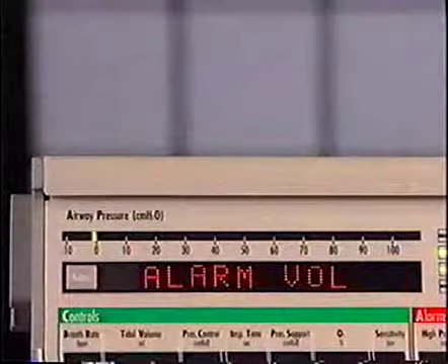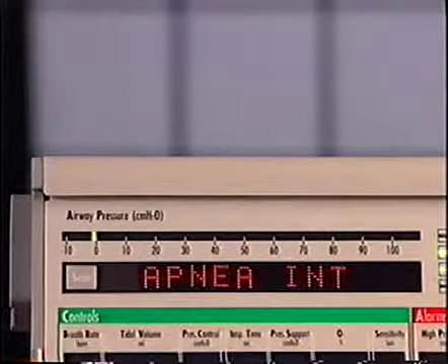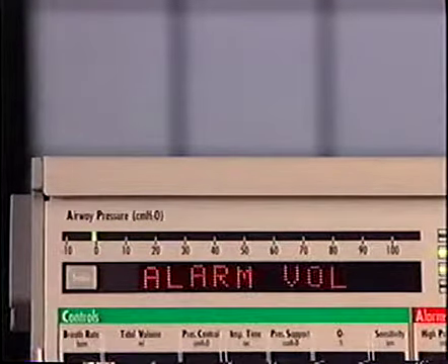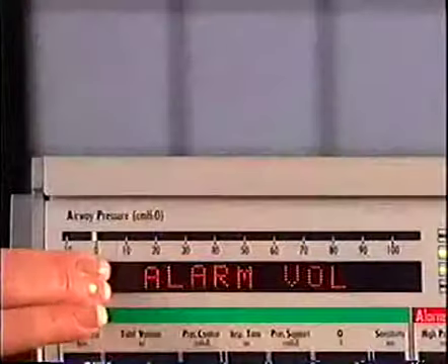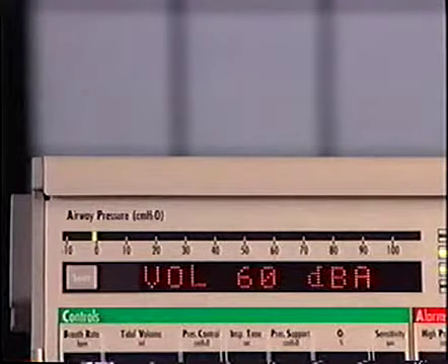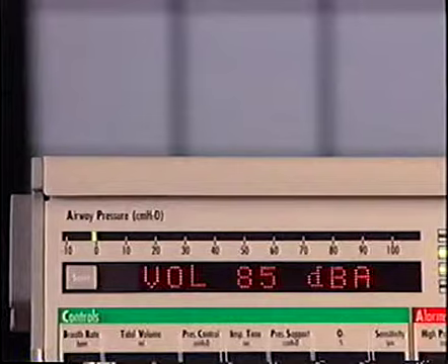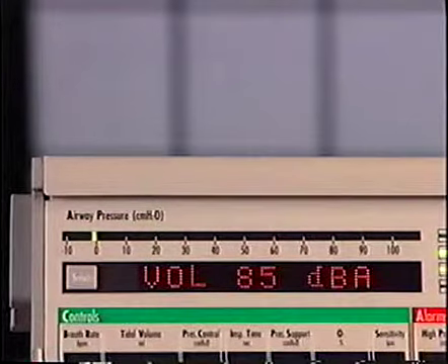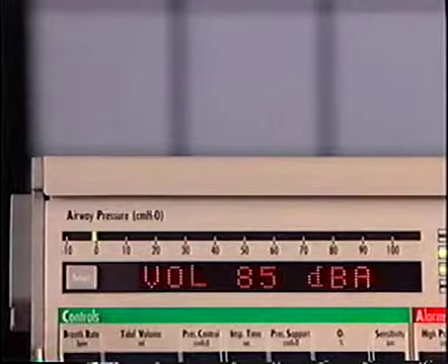We can now scroll through the alarm operations menu by rotating the Set Value knob. The options are alarm volume, apnea interval, high pressure delay, low peak pressure alarm, exit, and then back to alarm volume. Let's take a look at our choices within the alarm volume menu by pressing the Select button. We can now select an alarm volume from 60 to 85 decibels.